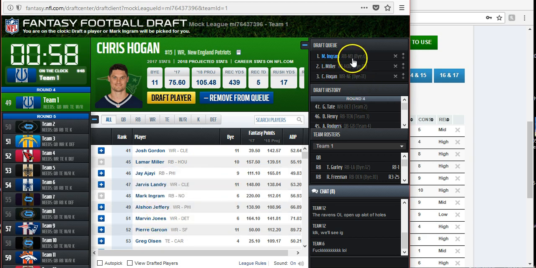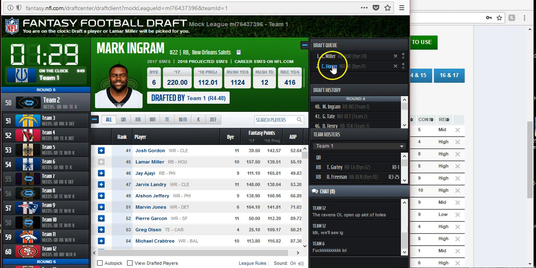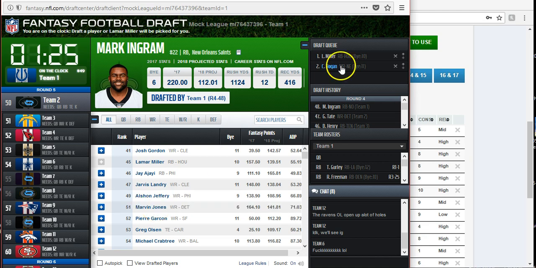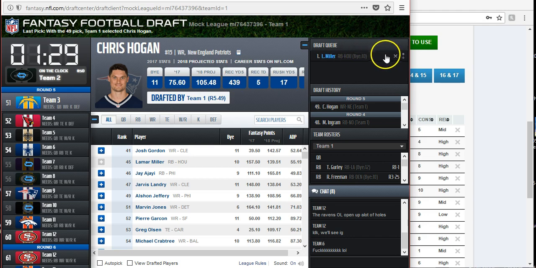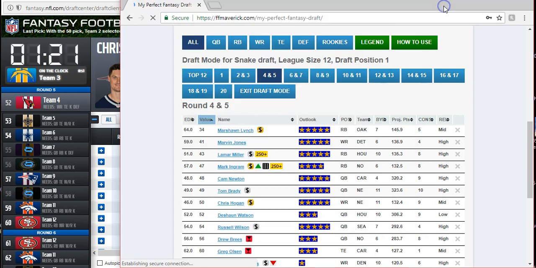So let's go ahead. Let's grab Ingram. Your team is now on the clock. And Marvin Jones is still there, but I got to say I like the consistency of Hogan from a fantasy standpoint, so to take him as our second, I think is a great option. So we've got Gurley, Freeman, and Ingram as our running backs. We got Evans and Hogan as our wide receivers. That's a nice core. So let's go to the next round.